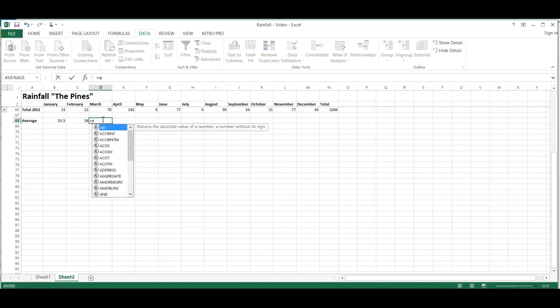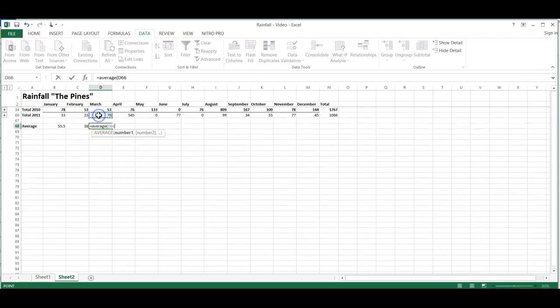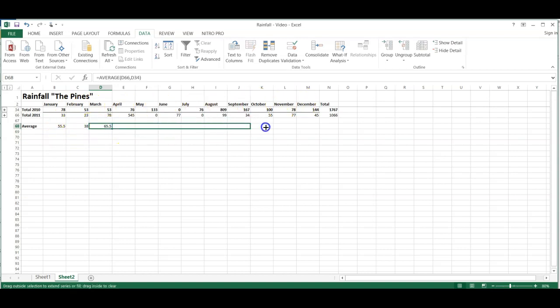Equals average of this cell and this cell. Great. And we can do the same thing we did with the months, copying that information across there, to give us our averages.